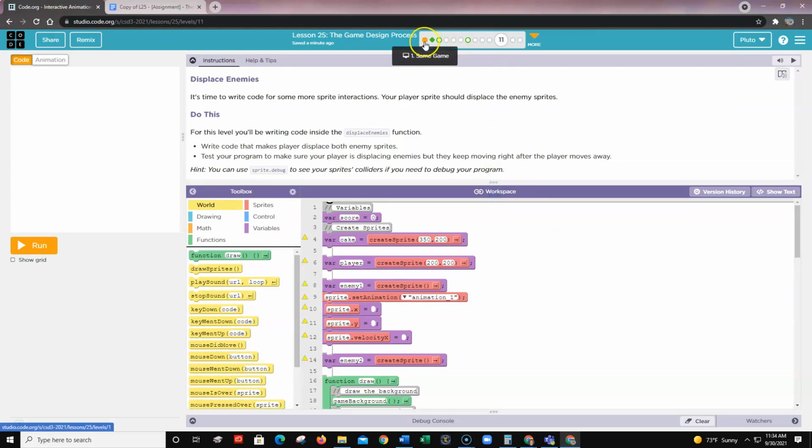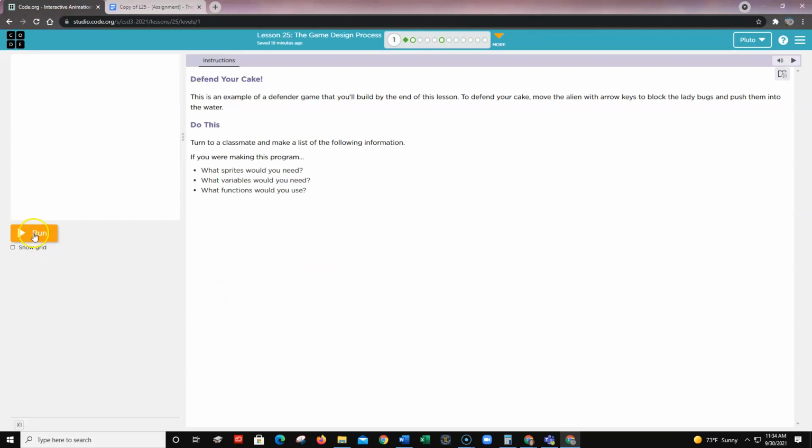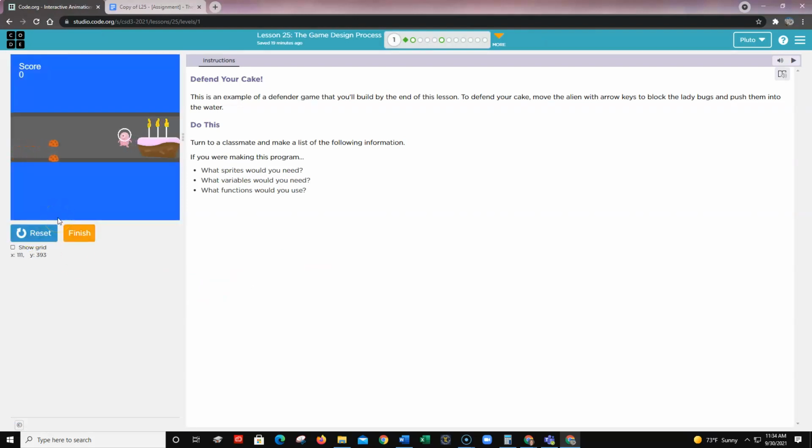So this is where the alien, let's go back to level 1, this is where the alien was displacing. So it used that sprite displace. So where the alien can push that sprite off into the water, and it's called displacement. So pushing that off is displace sprite. So if you go back, that's that characteristic, that property that you need to work with.